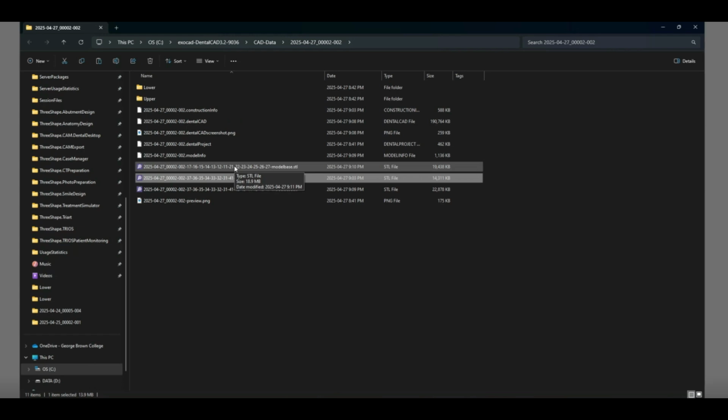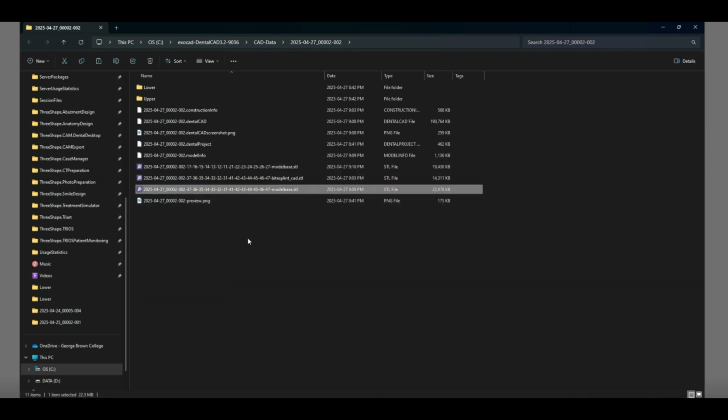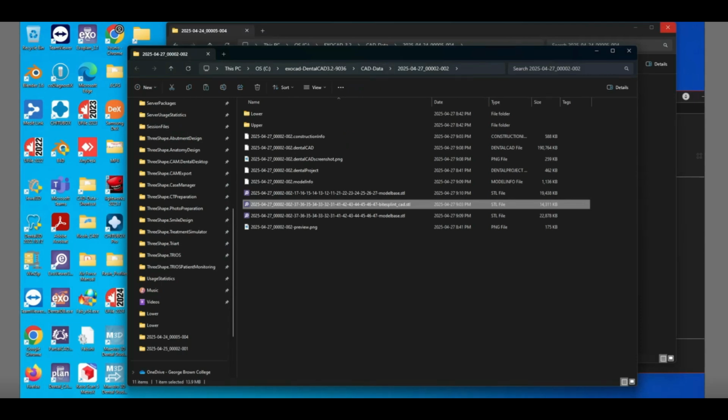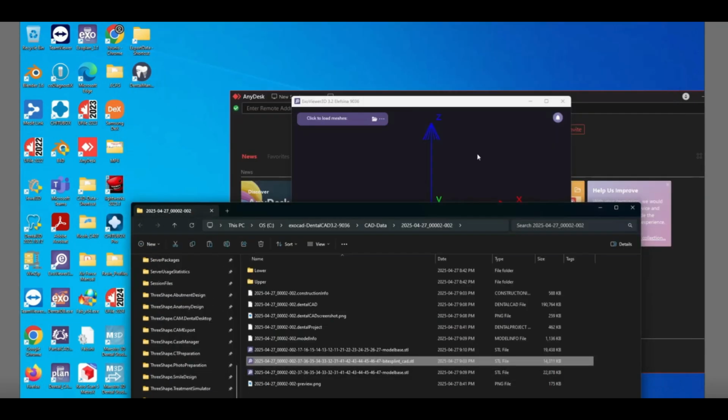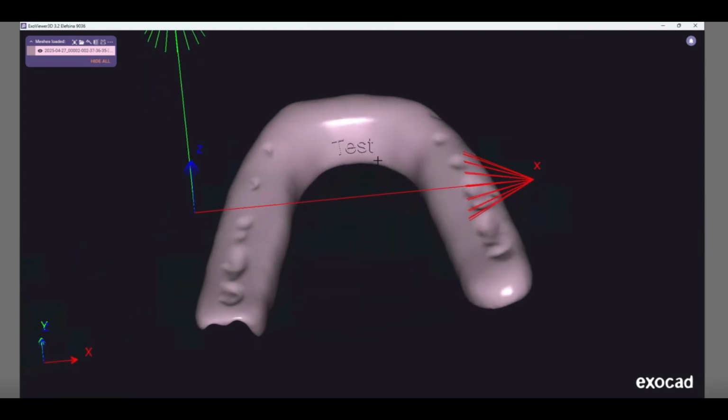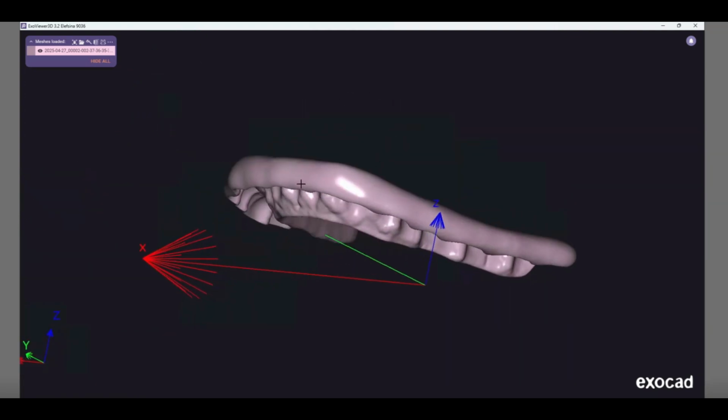This is your upper model and this is your lower model. So it's created the models at the same time because we asked it to create the models. So you can print these and then you can print this one, and that's your night guard. If you want to see this night guard, you can bring it into here. You can just drag, drop, and there is how you can check. So that's the night guard that we designed.